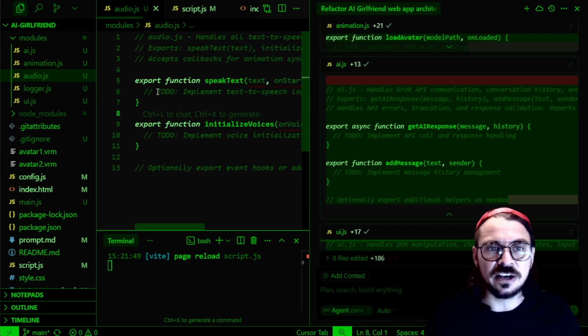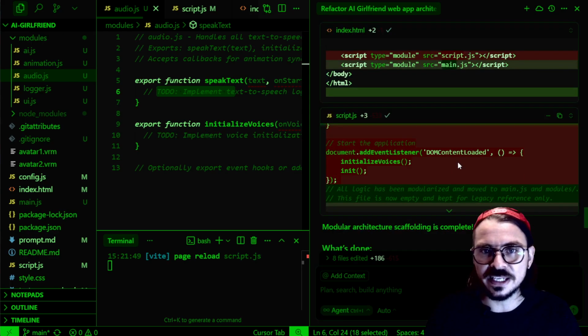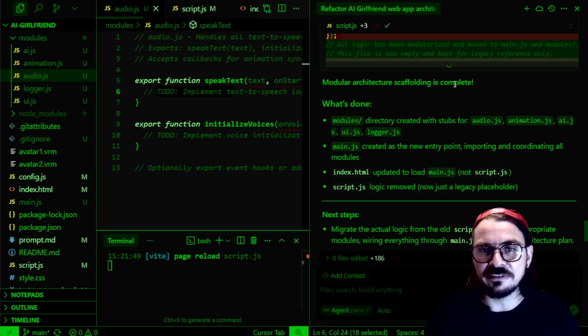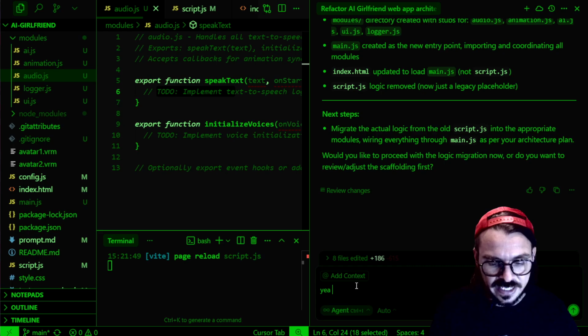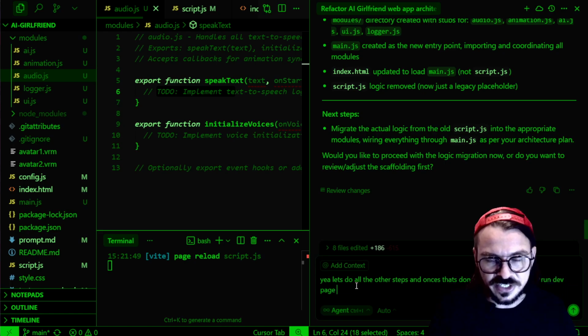You can see it's made these files, but it's just made a to-do implement. And here you go, the scaffolding is done. It's telling me exactly what it's done, and the next steps are migrating the actual code from the old script file into the new ones and wiring it all up. So I'm going to click yes, let's do all the other steps. Once that's done, I will refresh the npm run dev page and see if it still works.